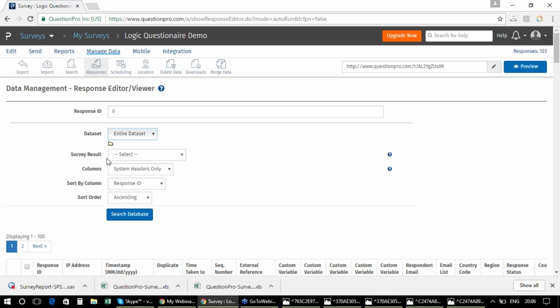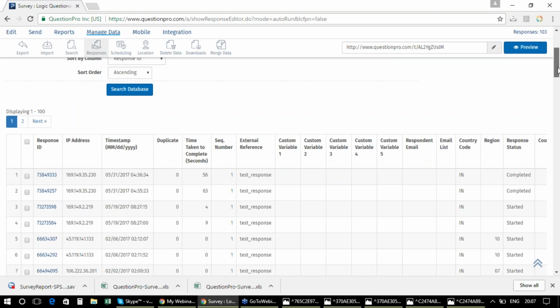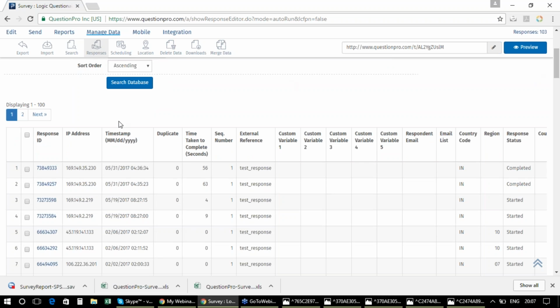Before I show you the survey result columns and everything, I'll quickly show you this. When you go to the responses tab, you will be able to see the response ID, the IP address, the similar things that I've shown you in the raw data export as well. So you can see this online without downloading the report. You can see at what time and date the survey was answered, the time taken to complete the survey, and the customer variables. If I have sent an email invitation, I can have the email address as well. I can see the country code, the region, country, and everything, and the response status.